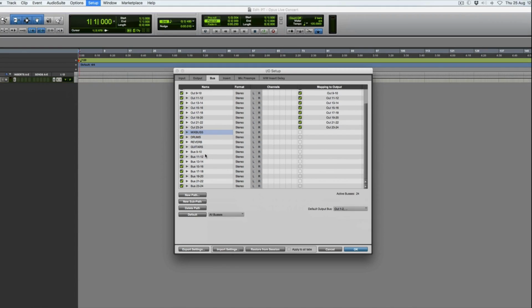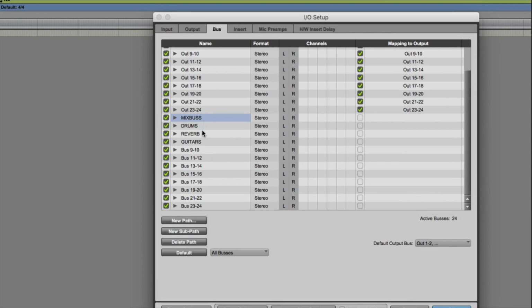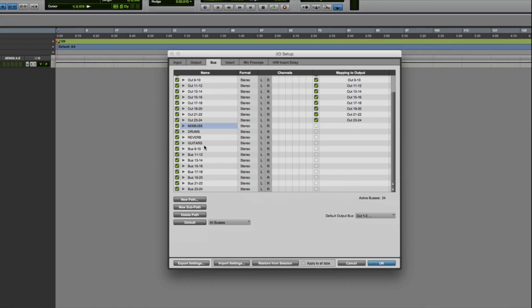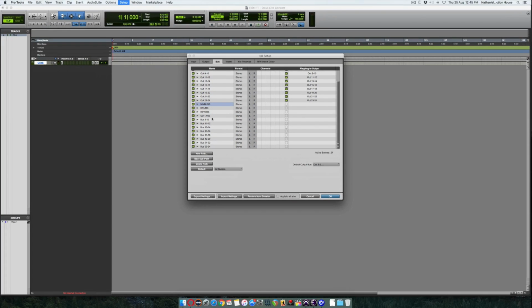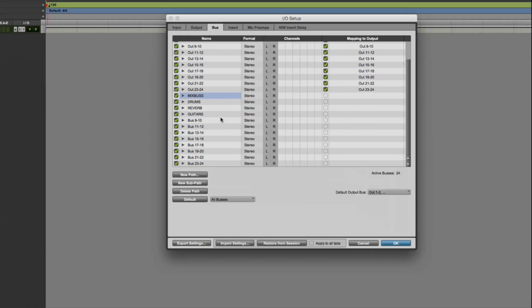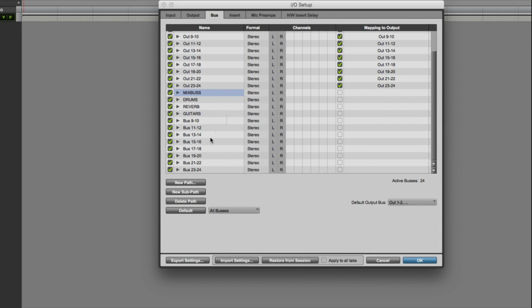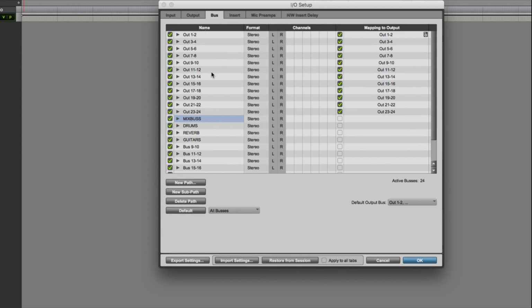So now what happens is all of these buses will show up as you make your tracks and as you mix. And if someone else were to have given you their Pro Tools session, you would be working with their bus settings or their outputs or their inputs. You just want to take it back to your environment. So this can be quite helpful.